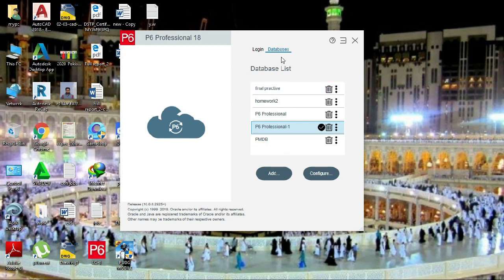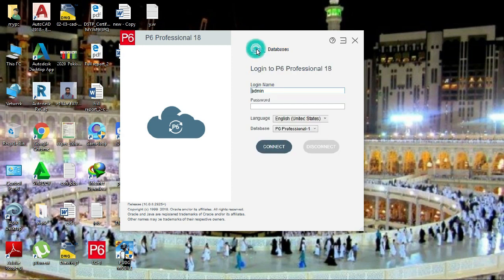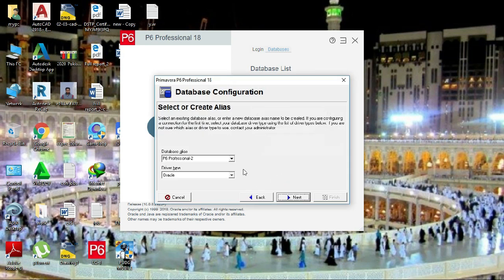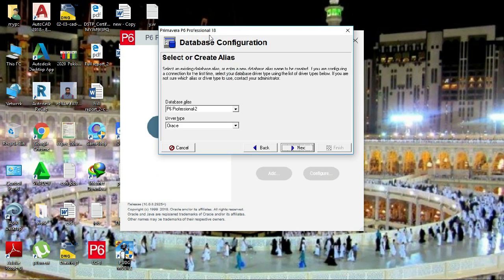To create a new database, there are two options written: login and database. First click on database and then click on add. Here the Primavera P6 Professional 18 database configuration will appear in front of you. Here is the database alias. You can name it anything.